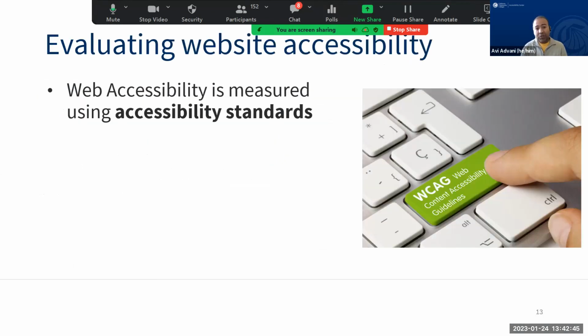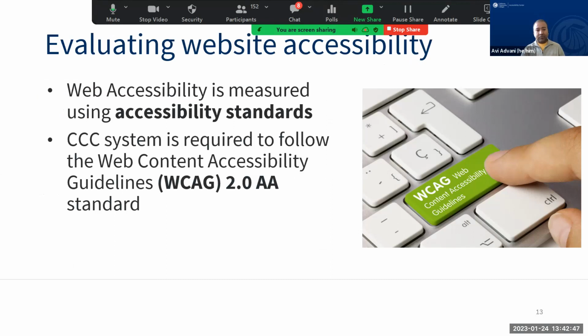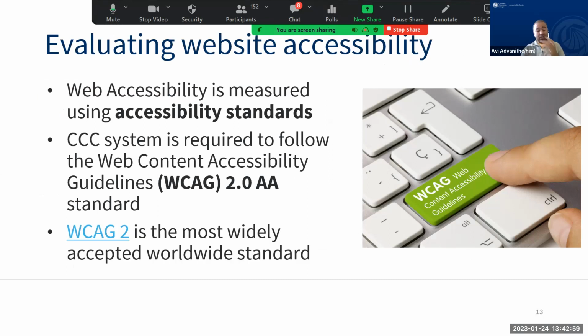Accessibility is measured using accessibility standards. Our system is required to follow the Web Content Accessibility Guidelines, or WCAG 2.0 AA standard. A lot of words, but essentially, WCAG 2 is the most widely accepted worldwide standard. I've included a link over here to learn more about WCAG, but essentially it's organized into 4 principles with about 12 to 13 guidelines. And within those guidelines, you have accessibility tests or success criteria that help you determine whether something's accessible.